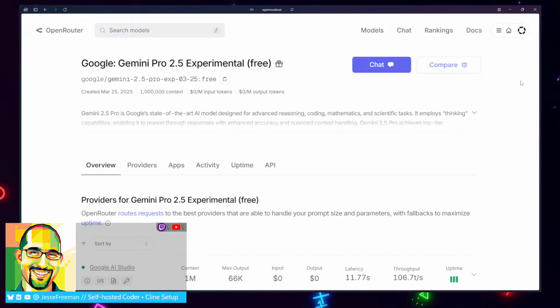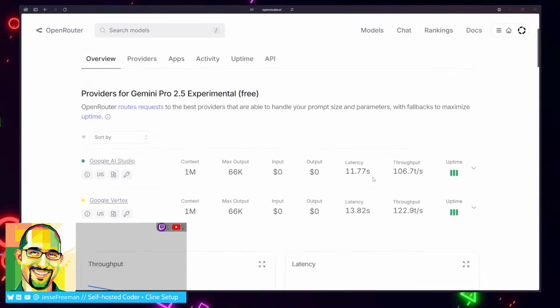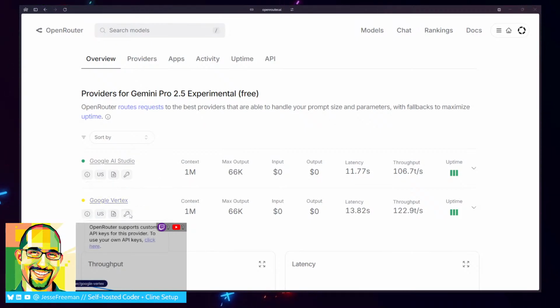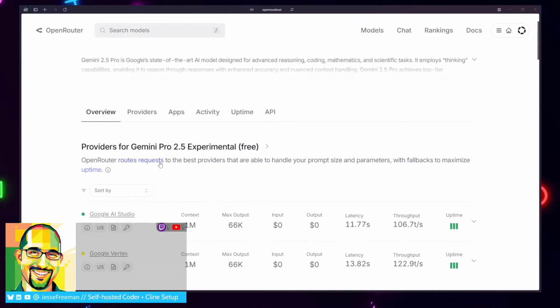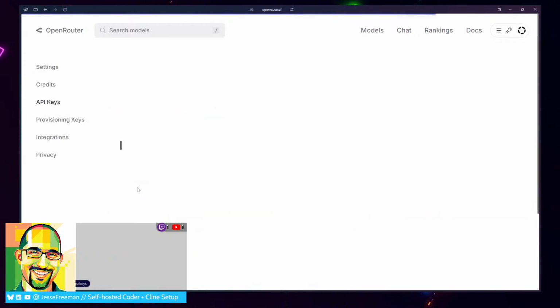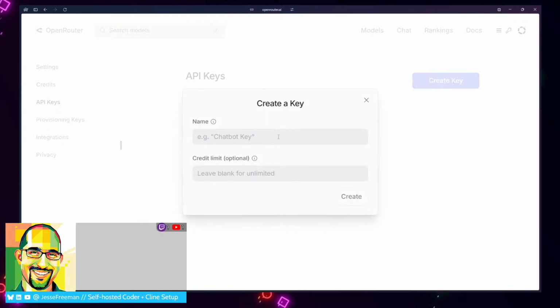So let me go back and see in this video where they went to select that new key. All right, so I guess this is, click here to create your own key. Let's do, Eliminate routes requests to the best providers that are available to handle this with fallbacks. Sample code and API for Gemini Pro Experimental. Let's create this key, create a new key.